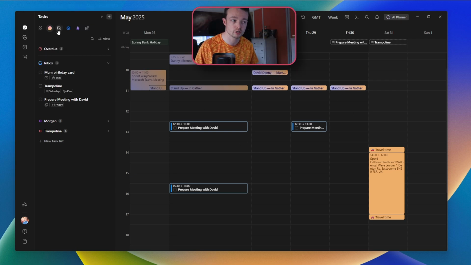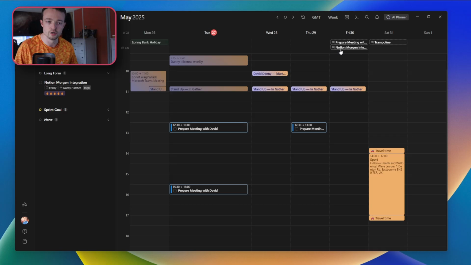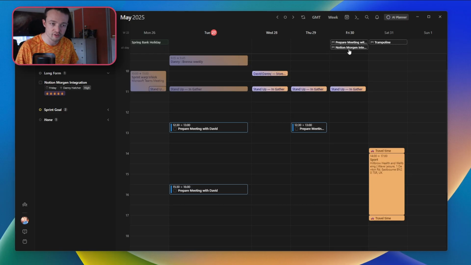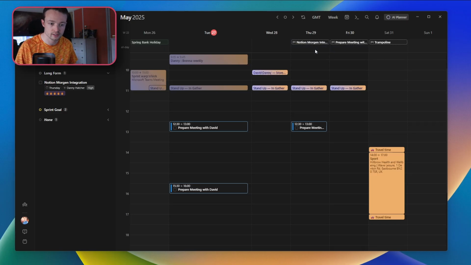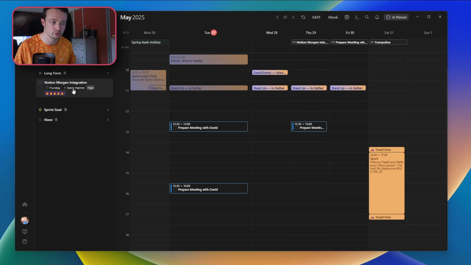So if I go to Notion, go to the view settings, manage due dates on the calendar, you can see the Notion Morgen integration task has a due date, and that due date is synced to Notion. If we drag this to Thursday, you'll see the pop-up, the due date has been updated in Notion. So the date property I have in the Notion settings is synced to the Morgen due date.